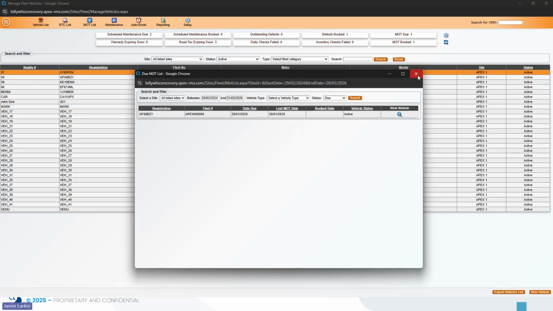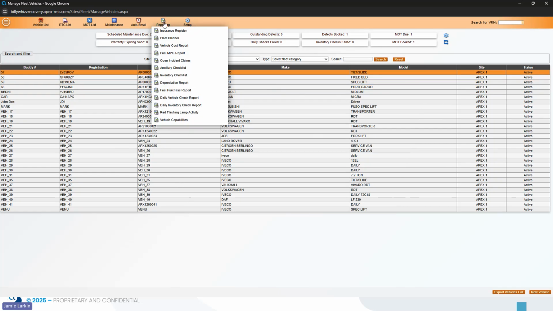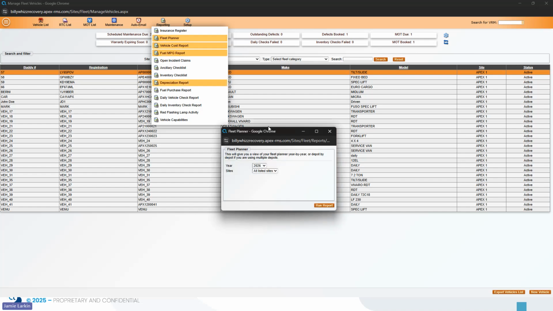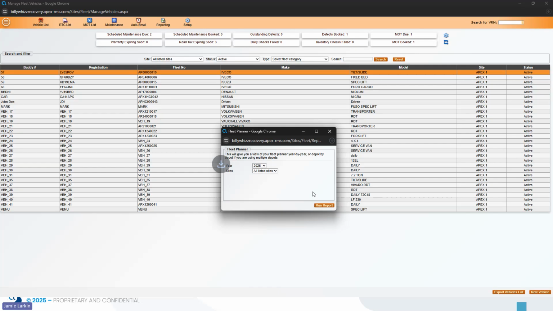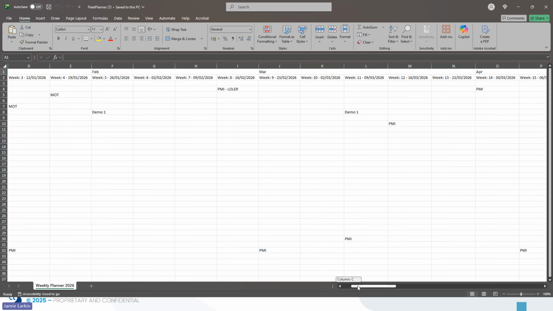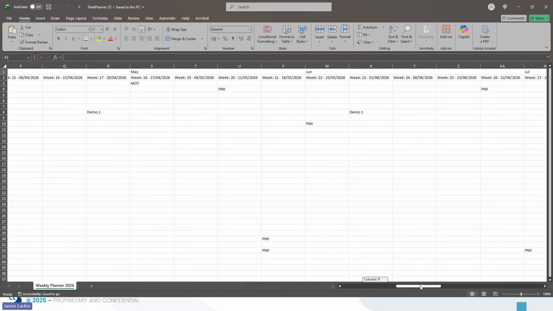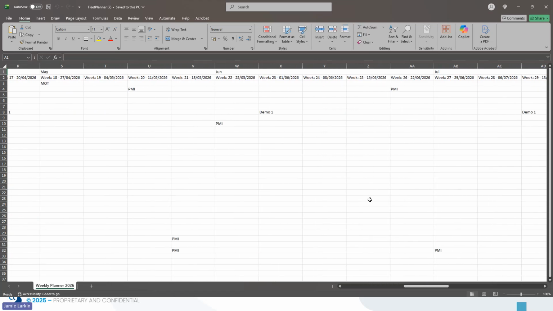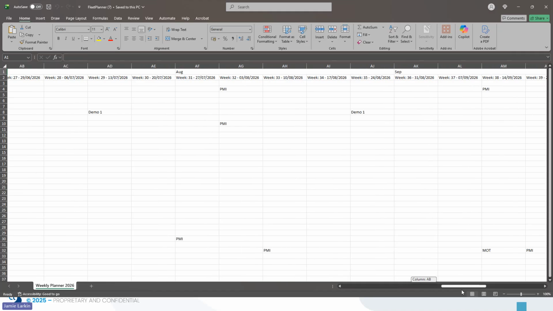Additionally, what I mentioned before about the fleet planner, this is the best way to keep track of all your vehicles and when any maintenance or MOTs are due. Obviously, MOTs don't naturally appear in this report unless you've put it in as a maintenance, which is always a good idea to do. So as you can see, all these vehicles, it tells you exactly which date in the month and the year they have specific maintenances due.